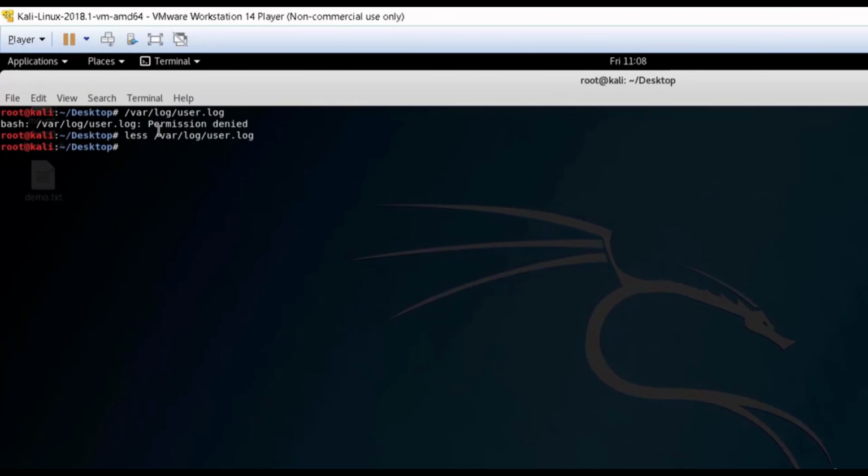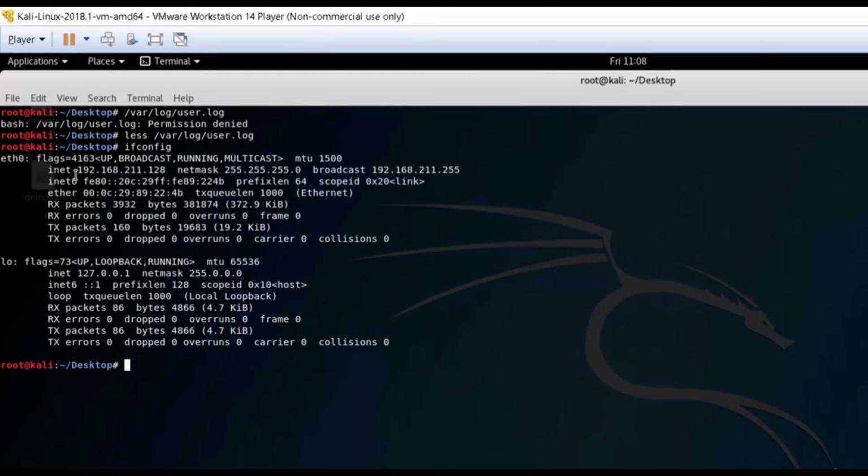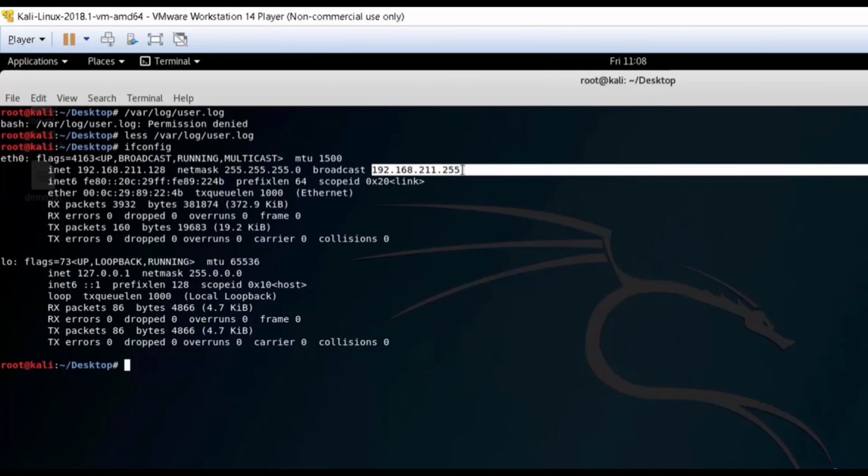Another important command that we'll be using during this course is the ifconfig, which is similar to the ipconfig on Windows machines. It displays the current IP that we're using, as well as the subnet mask and the default gateway.